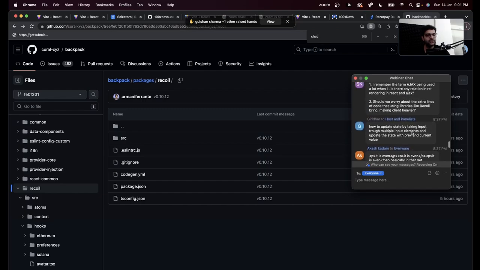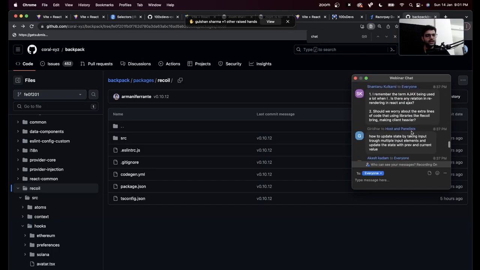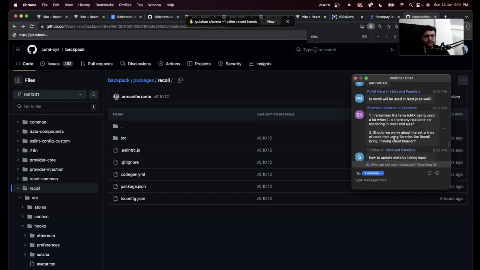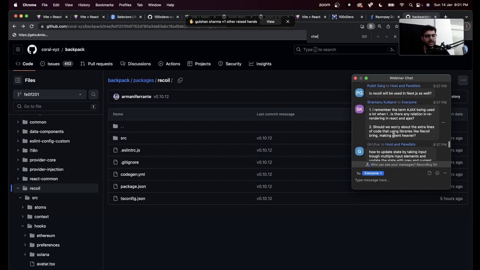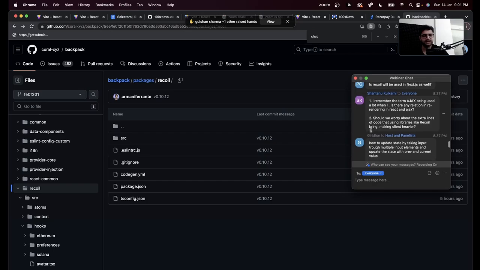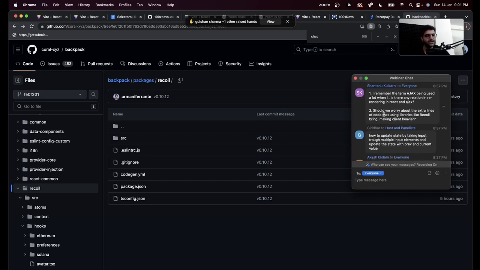Okay, answer that. How to update state? I remember the term Ajax being used a lot. Is there any relation to re-rendering in React and Ajax? Completely separate things. It's like the difference between Java and a puppy. So I get it. Ajax and JSX are completely separate, they just sound similar.